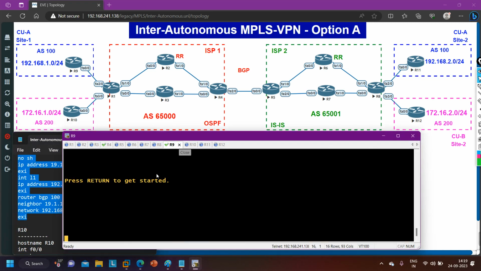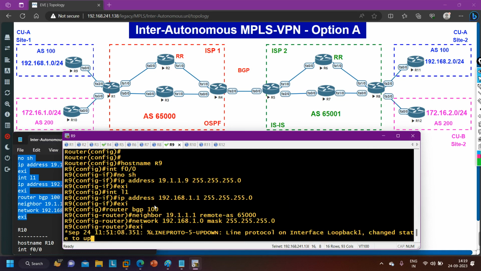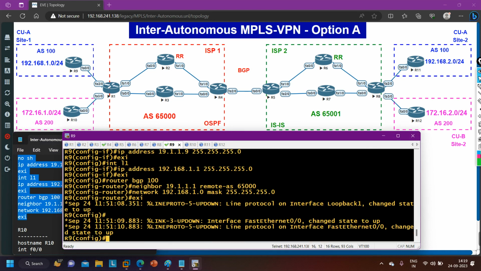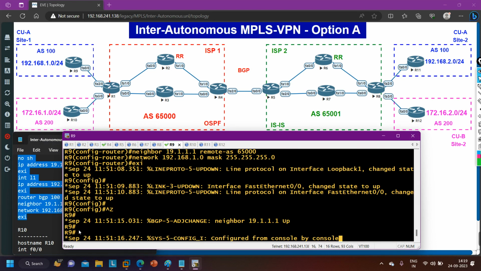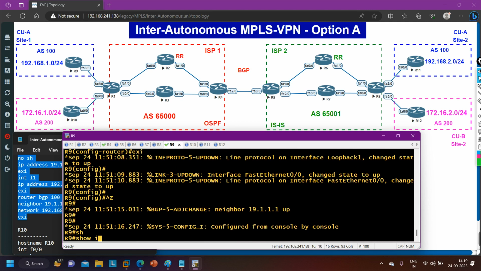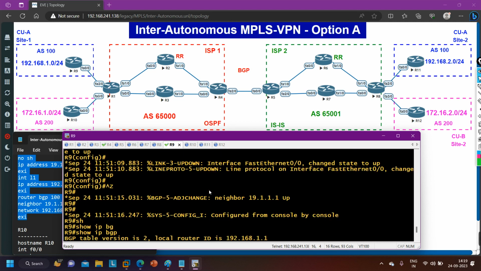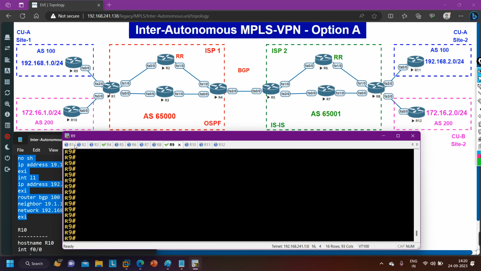So let me take you to R9. On R9 let me paste this configuration, and after running this command I am expecting BGP neighborship between router 1 and router 9. So just wait for some time. Yes, you can see the BGP neighborship, and in the BGP table it has added this network, so it will advertise this network to its neighbor. Who is its neighbor? Router number 1, and router 1 will now have this network.